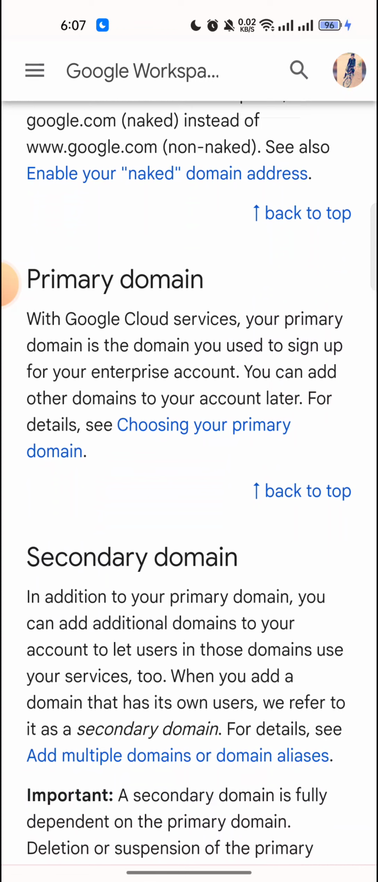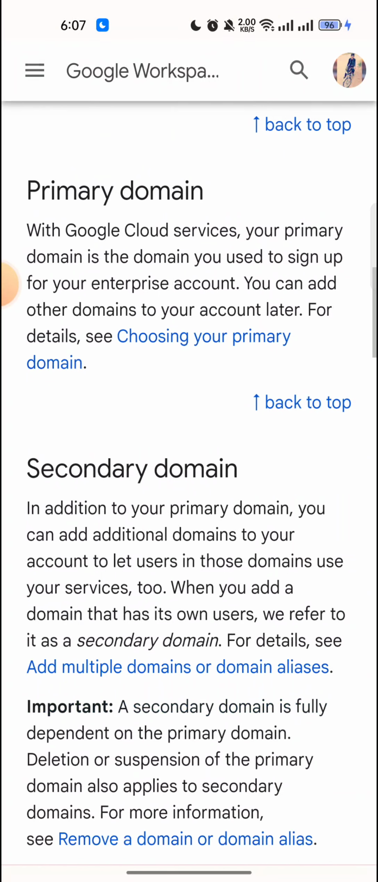Secondary domain. In addition to your primary domain, you can add additional domains to your account to let users in this domain use your service too. When you add a domain that has its own users, we refer to it as a secondary domain. For details, see add multiple domains or domain alias.